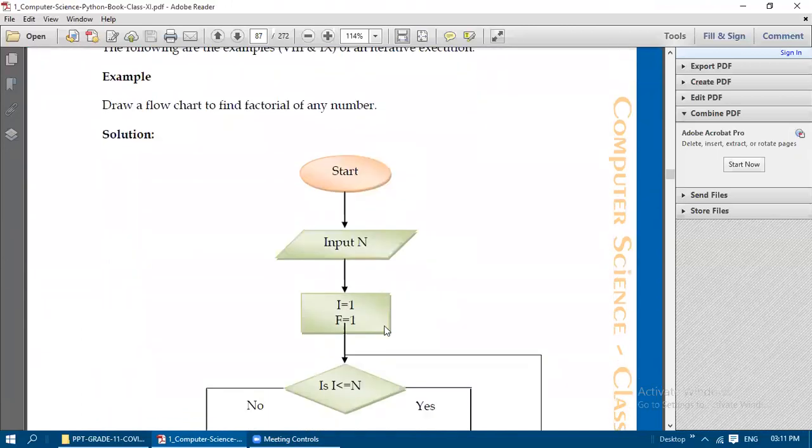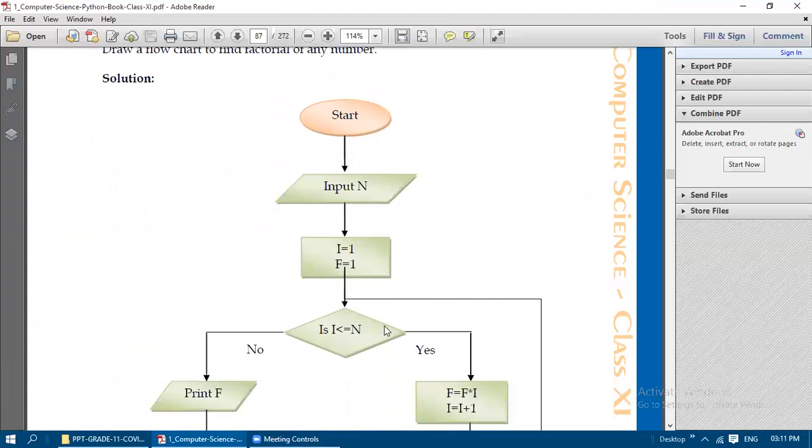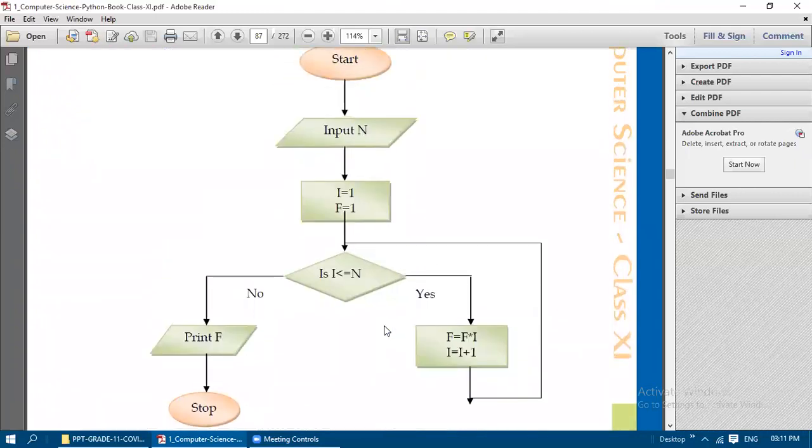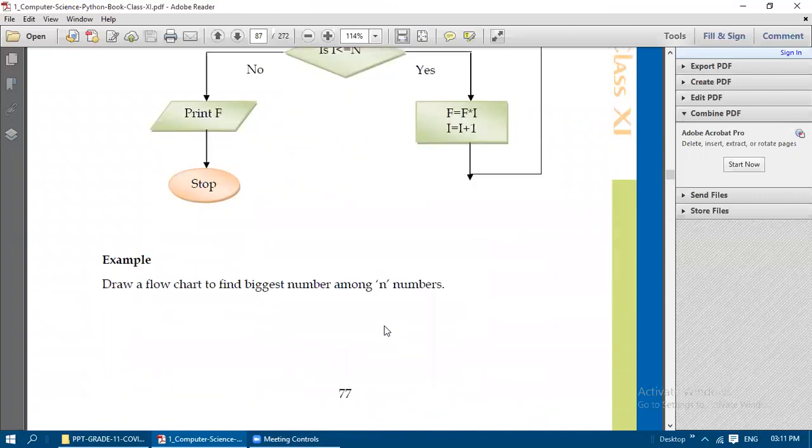Next, we are going to see the flowchart for the factorial of any number. So here also only one condition and certain statements are going to be executed. This is actually for looping statements.